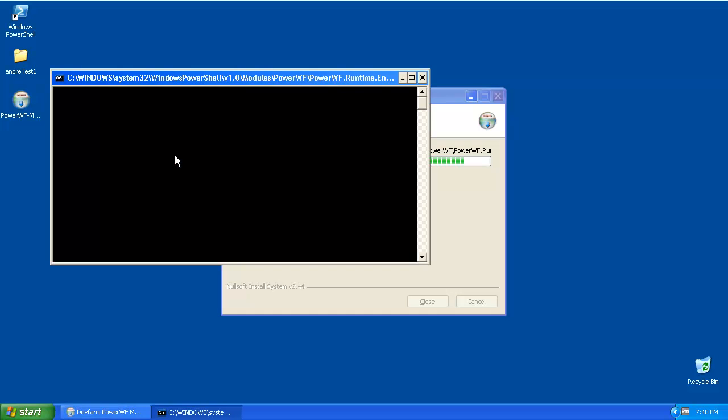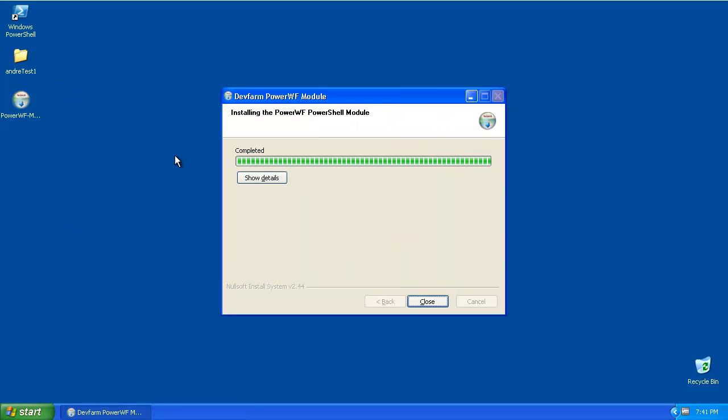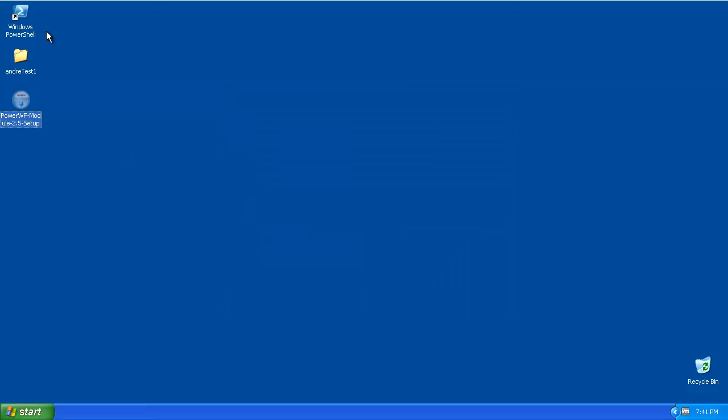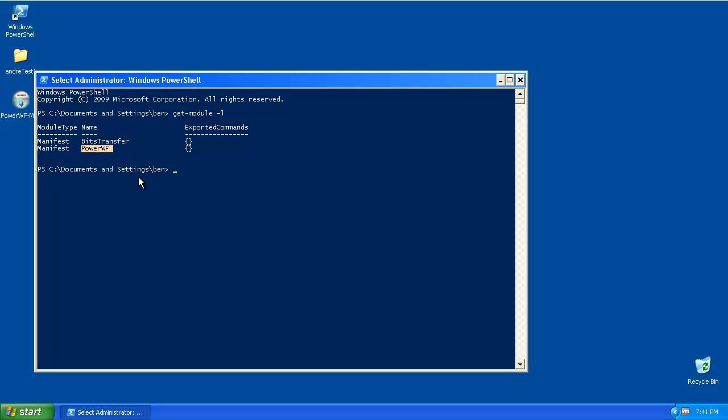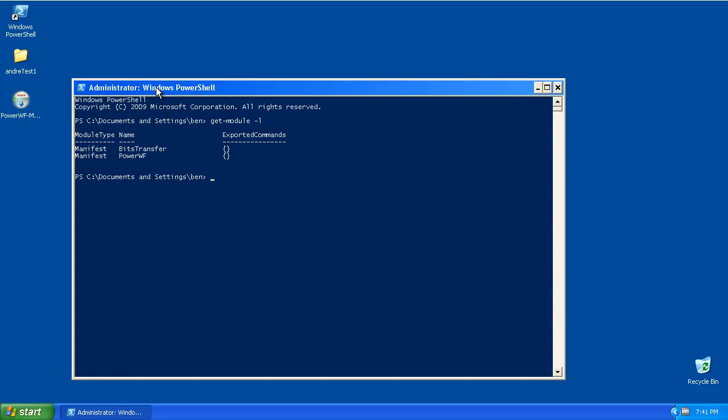Not too much in it, just the runtime engine getting installed properly, a few other dependencies, just helpful for running workflows in general, helpful for doing other things. The PowerWF module is pretty cool, but we can go into that some other time. So now we've got PowerWF installed. We can go look at it if we want to. Get-Module -l. You'll see the PowerWF modules installed, but we don't even need to use it here.